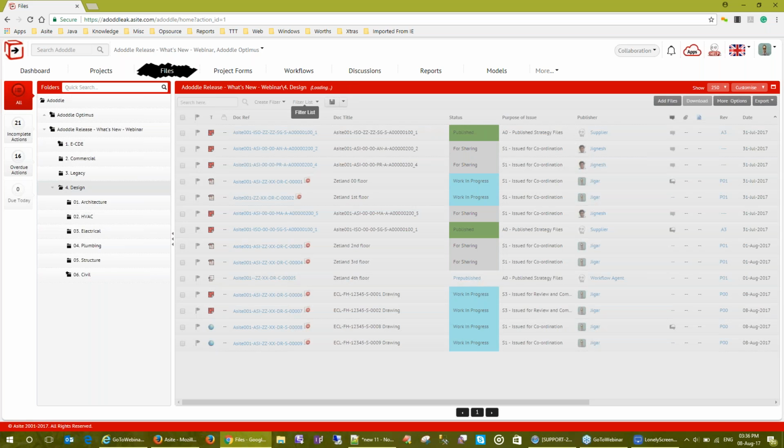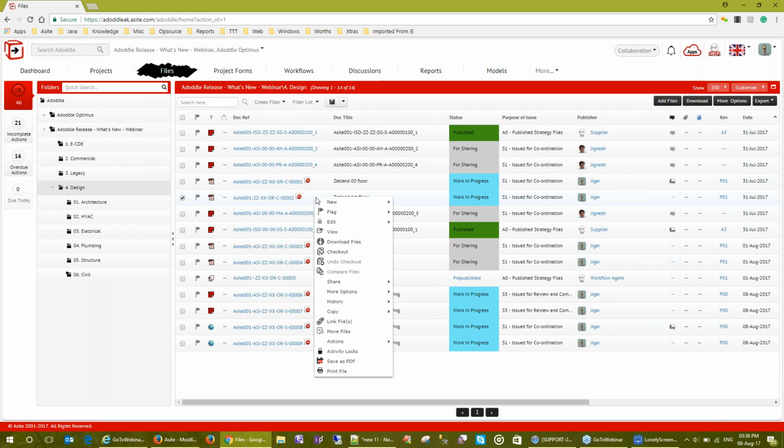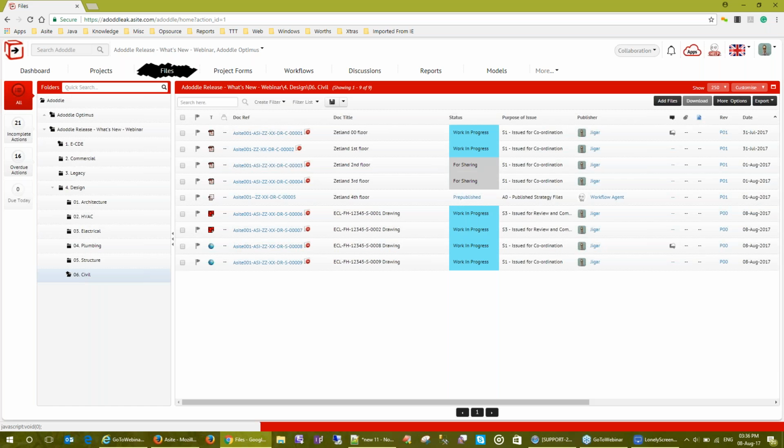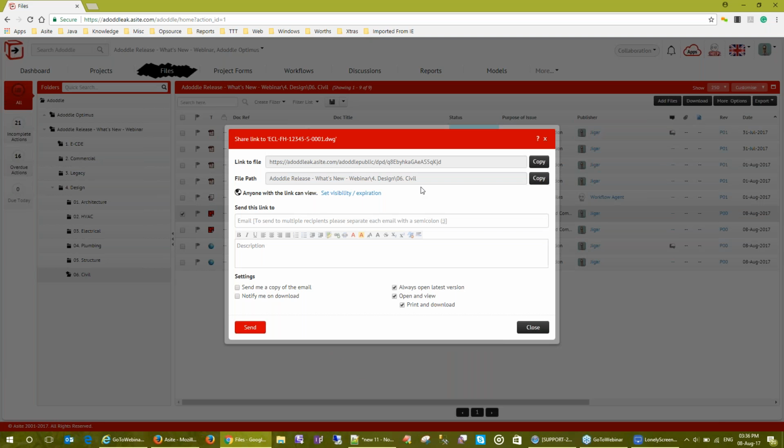Let's now look at how we can share this information with external users for a limited time frame and restrict print and download options as well. So let's say I select a document in here, do a right click, and then click on Share Adoddle Link. Let's do it for a specific folder. Considering the first drawing in here, right click, Share Adoddle Link. It comes up with that page.